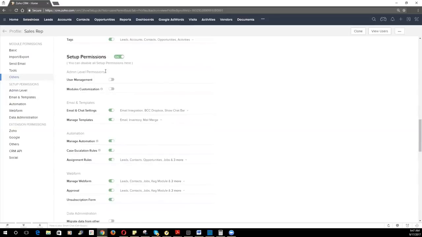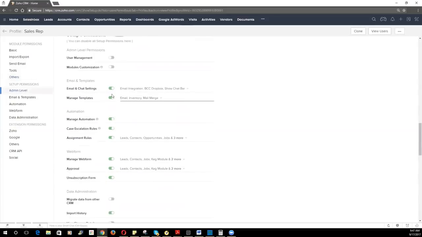Permissions, most reps are not going to be able to have any kind of user management. Email templates, I recommend that we allow reps to have access to the email and chat settings so that they can configure and connect their email accounts, but we should not allow them to create and manage templates. All templates should be approved by management to ensure that there are no errors.